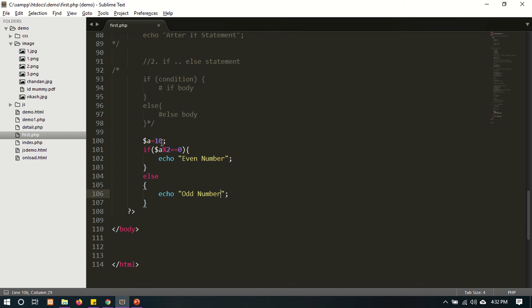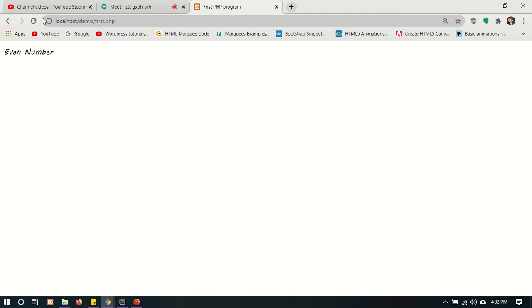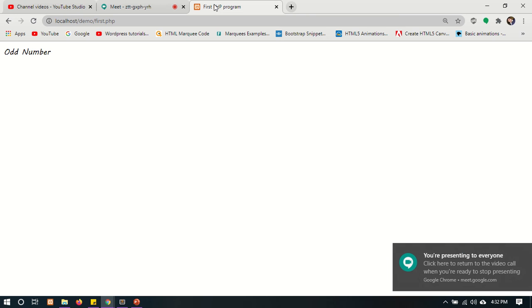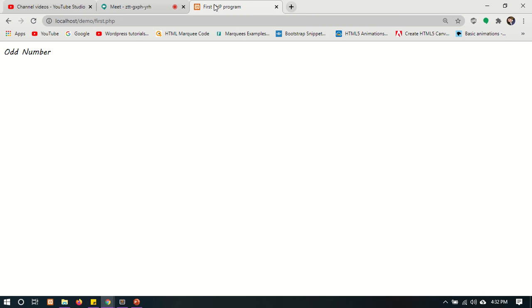Suppose I change the value to 11. It will print odd number because 11 is not divisible by 2. So this is the if and else statement. If you have to print some statements, if the condition is true then this statement, otherwise that statement, then we use the if else statement.